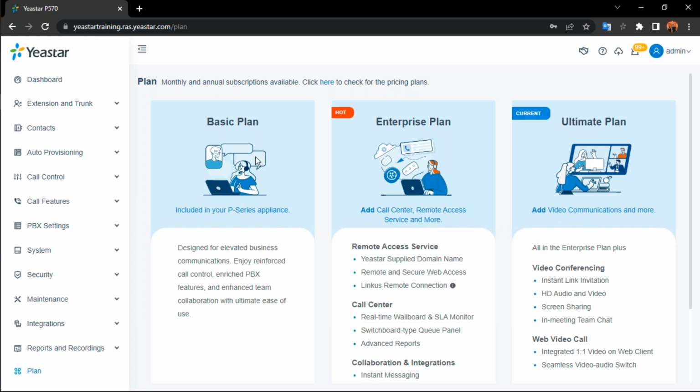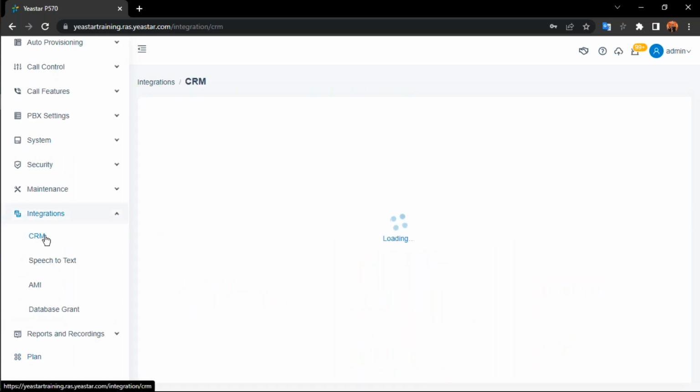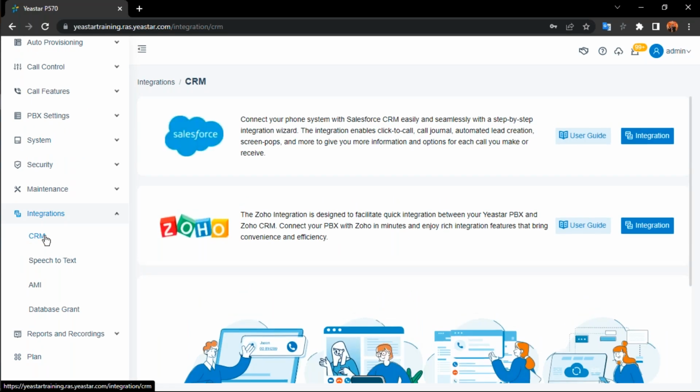And later on, once we get the plan ready, the next step, if we want to figure out the CRM integration, we can just click on Integrations directly, and you can see the first one will be CRM. So here, you can see we support 2 CRMs for the integration. Number 1 is Salesforce. Number 2 is Zoho.